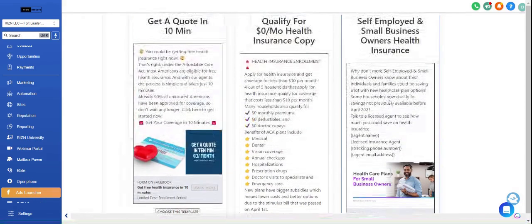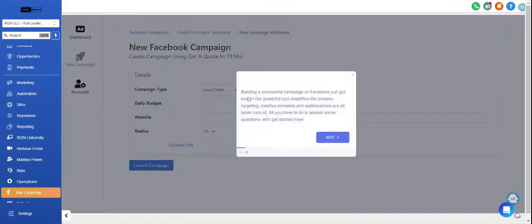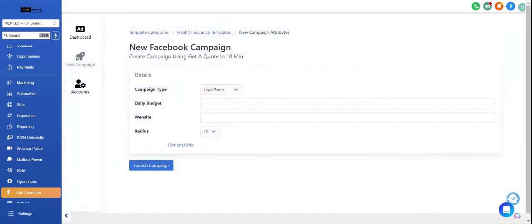When you click choose this template, let me show you really quickly, just a quick demo. You click choose this template. Okay, good. So your template's been chosen. You can go ahead and remove all these walkthroughs that we have for you. And then obviously it's a lead form.